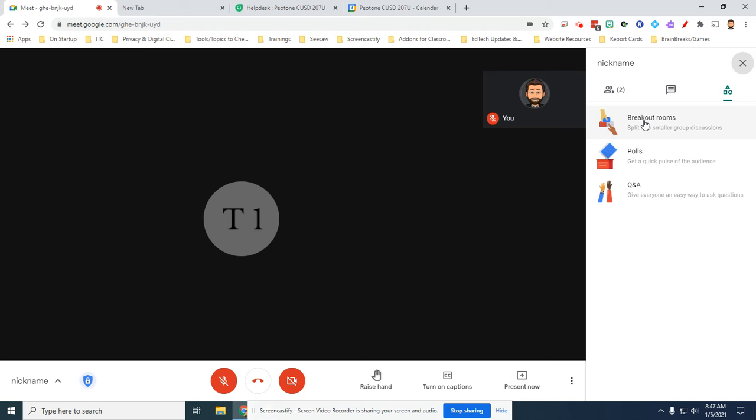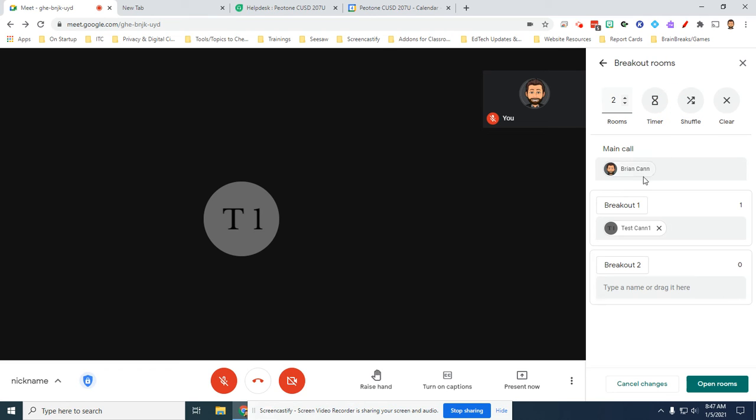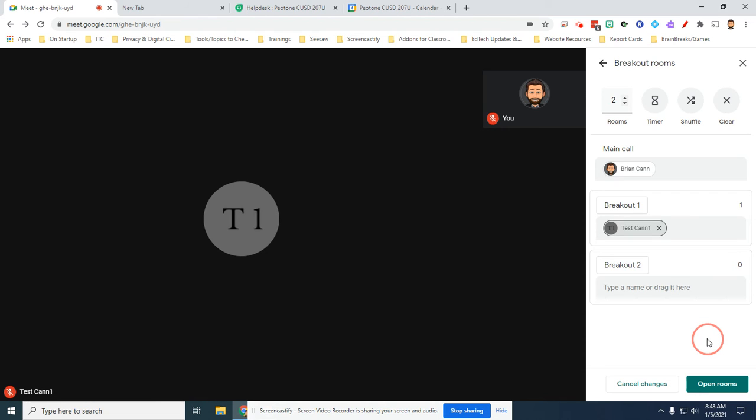Breakout rooms, hopefully you've messed around with. When you create your breakout rooms, you'll have to use this little pencil to edit them, and it will set up all of these breakout rooms according to how many students you have, and you can literally drag your students back and forth. And once you're ready, you can open the rooms. These are helpful for small group discussions. The students have the ability to raise their hands inside the room so that you are aware of what room you might need to go to yourself.